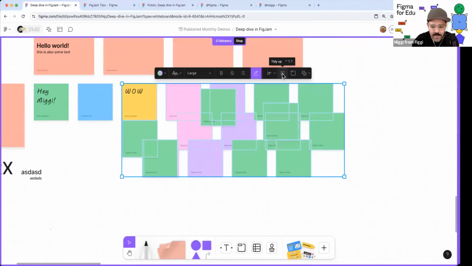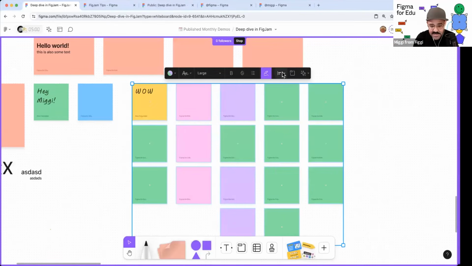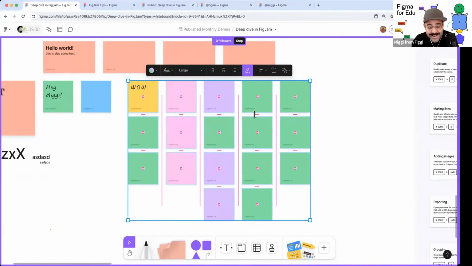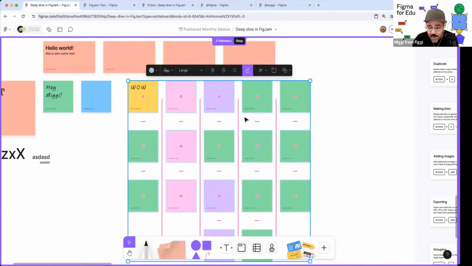There's Tidy Up. And if you use this a lot, which I do, I use the shortcut key, which is Control Option T. And you'll notice that when I hover over it, I see that shortcut there. So Command Option T, and now they're all tidy. And when they're all tidy, I can now begin to arrange them.